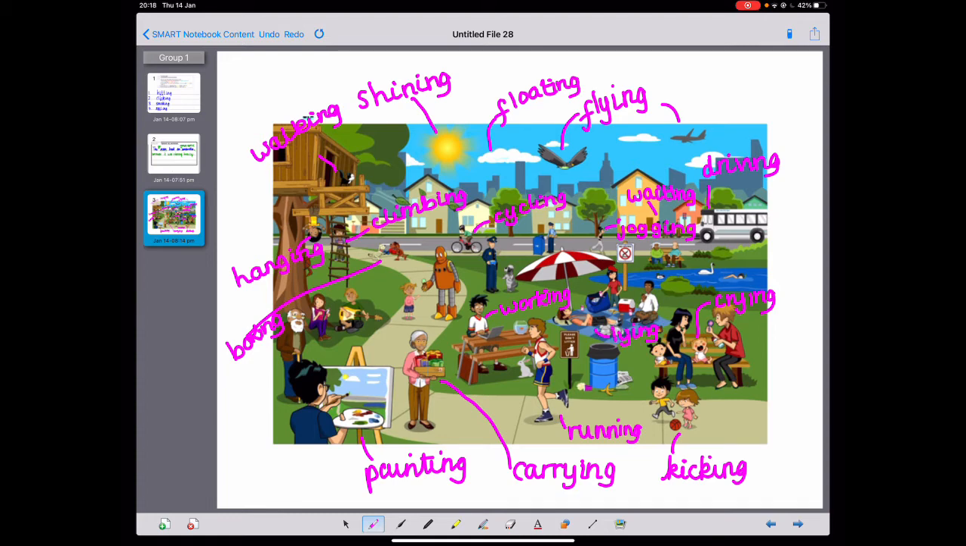What other action verbs? I can see a man lying down in the middle there. And I can see somebody eating a picnic. That's an action word. I can see a man swimming and some swans are swimming. And I can see some people who are sitting on the bench. Are there any more that I have missed in that picture? Let me have one last little look through the picture.